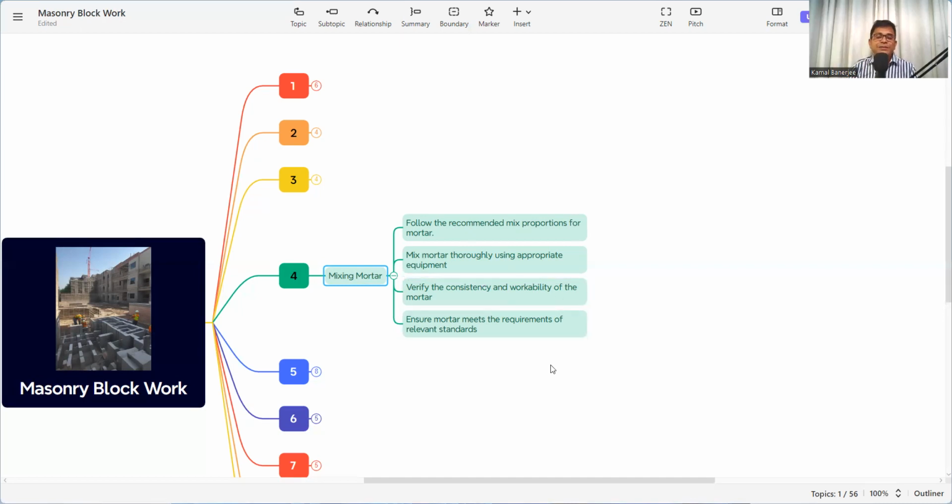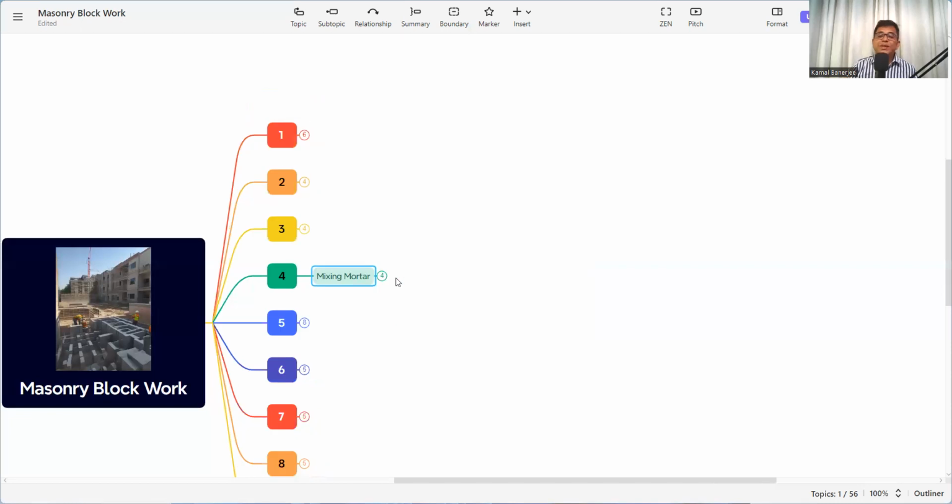As I discussed, that consistency and workability we need to first establish by doing the trial mix. We always forget to do the trial mix for the mortar, because we are always placing it as per that 1:3 and whatever water is required. The same thing applies to concrete as well as mortar: we need to do a trial mix to finalize the water content, consistency, and workability. Then ensure the mortar meets the relevant codes and standards. So the same things, the codes and standards, we have to mention.